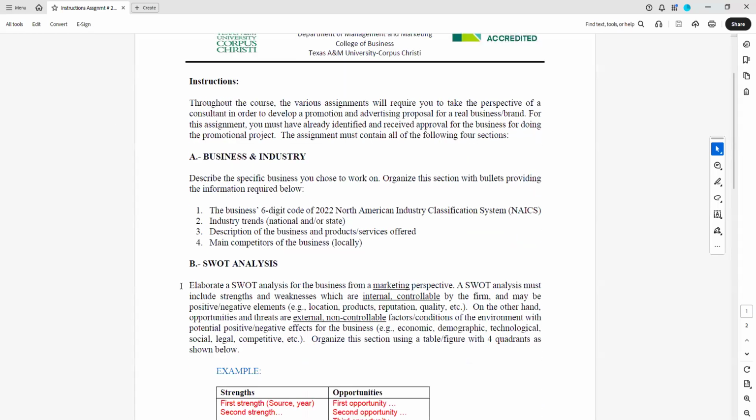So basically, that business that you selected will be the one that you will use as a case study for the next assignments. And in this assignment, the first thing you have to do is give an outlook of the business, the industry in which that business is, competitors, etc.